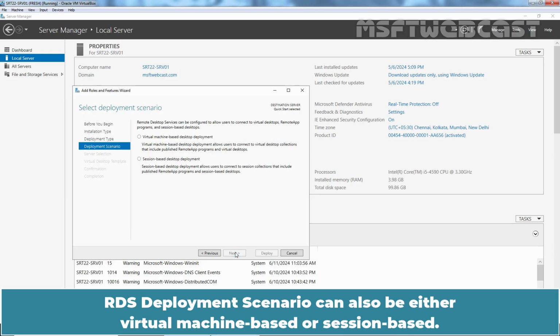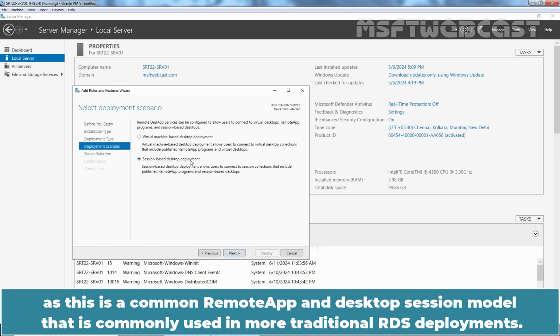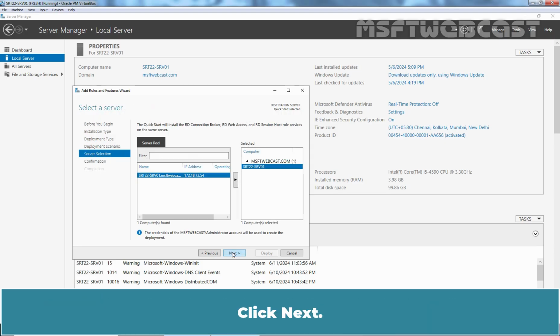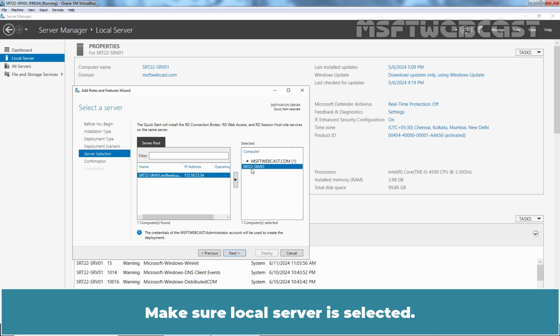The RDS deployment scenario can also be either virtual machine based or session based. We will choose session based desktop deployment as this is a common remote app and desktop session model that is commonly used in more traditional RDS deployments. Click Next. Since we did the Quick Start selection, the Connection Broker, Web Access, and Session Host roles will be installed on the single server. Make sure Local Server is selected. Click Next.